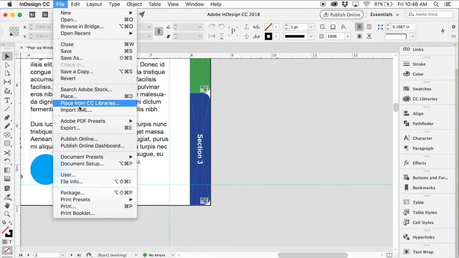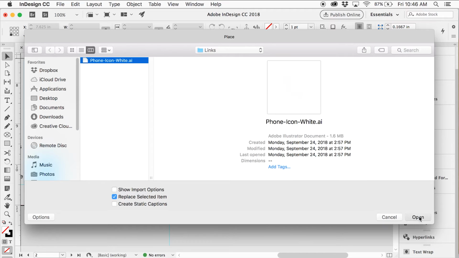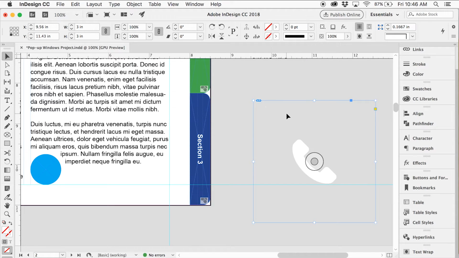Now I'm going to place an icon. I have a phone icon for this example. This pop-up window I'm creating is going to be a quick reference to a few important phone numbers. So I wanted a phone icon. You could use any icon you want.